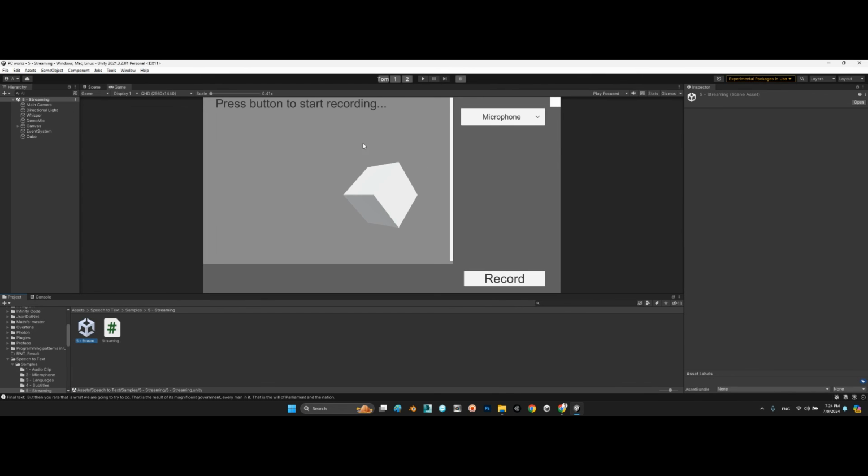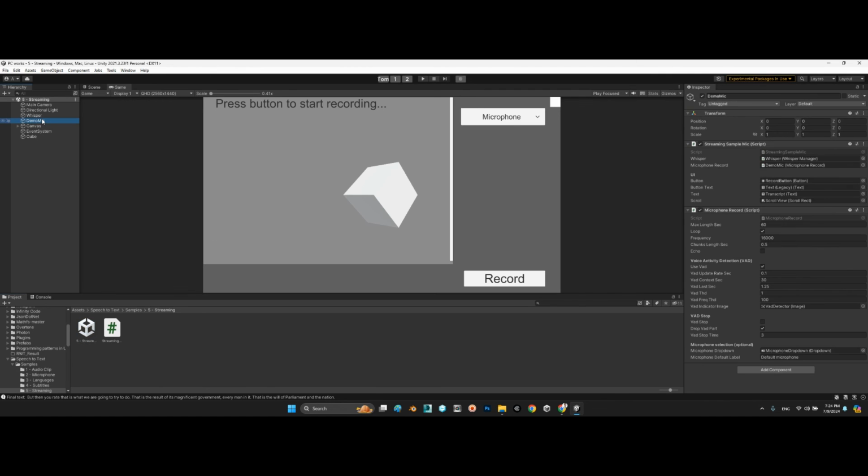If you want to stream your record and it's sent to the other persons or other people. And here you can see the streaming mic, sample mic and microphone record. You can see here if you want to change any option, feel free, but I propose to not change because it works perfectly.